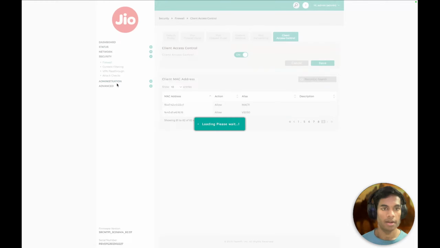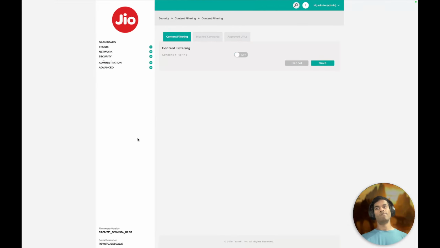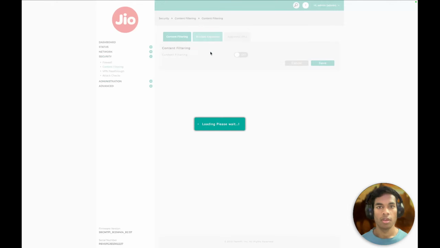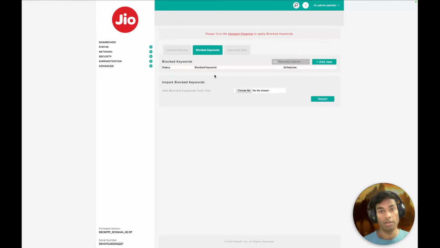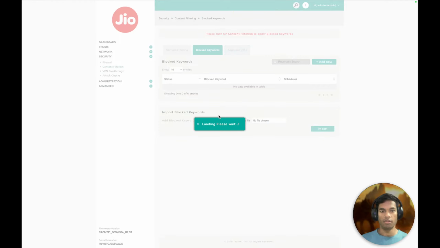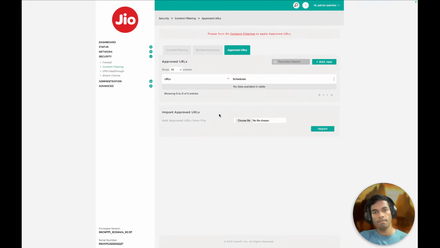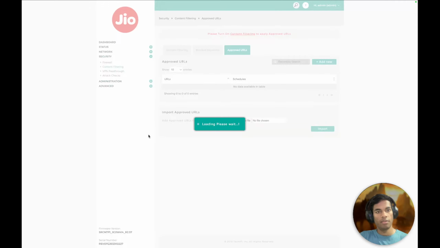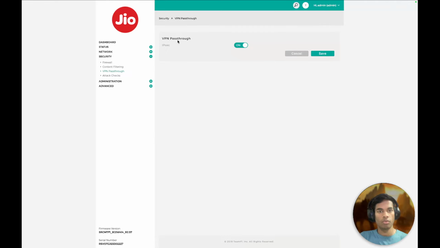Alright. Content filtering. Hmm. Content filtering is off. Blocked keywords. I can block some keywords. That is cool. So does that mean my router is reading the bytes that are coming to it? Alright, import blocked keywords and approved URLs, some URLs that people can visit. Then I have VPN pass through, which is virtual private network.